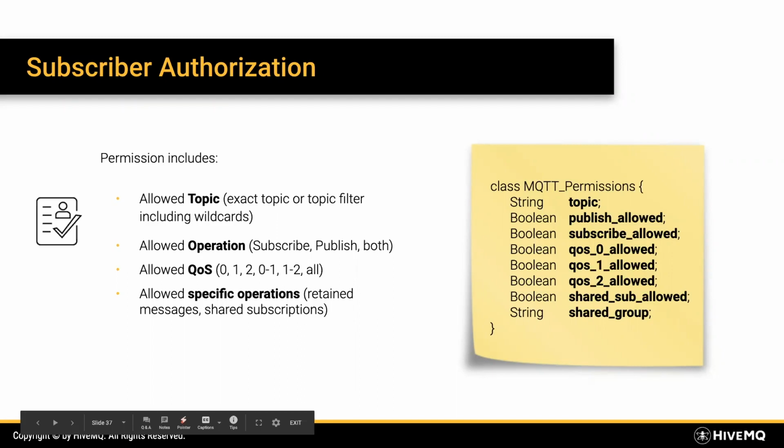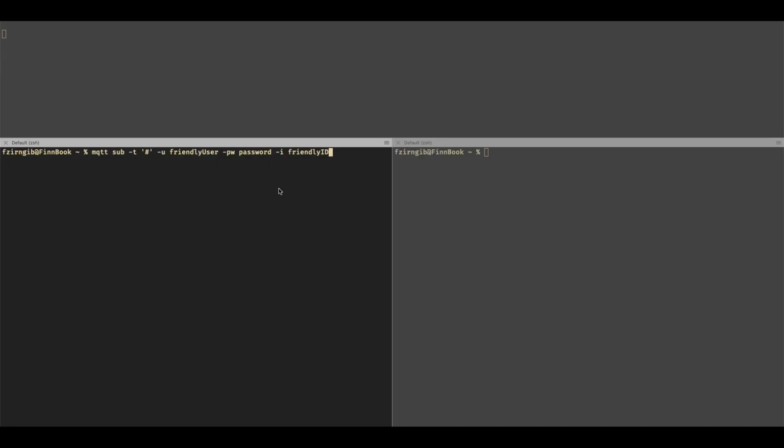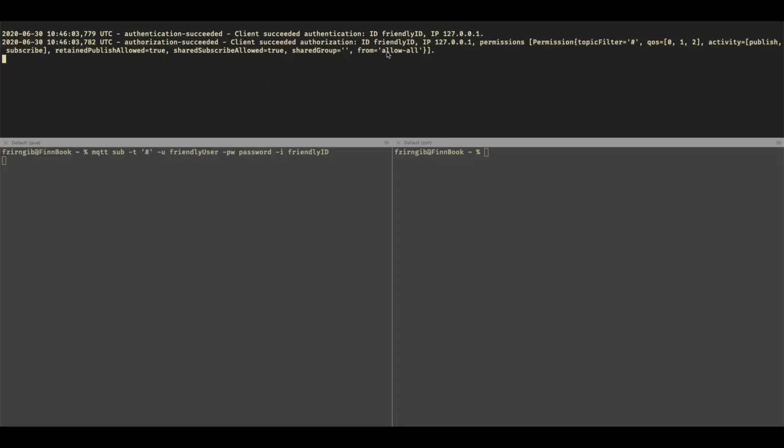And of course, there are many more specific operations that can be done, like retained messages, shared subscriptions, and other stuff. So how could this be done in an example? You could encode, for example, the topic as a string, because usually it is a string, and then have a Boolean flag for all the single features of MQTT. And every time the Boolean flag is true, the operation is allowed, and if it's false, it's not allowed. And then you can use a string for the shared group of your shared subscription. So this is the subscribe authorization example.